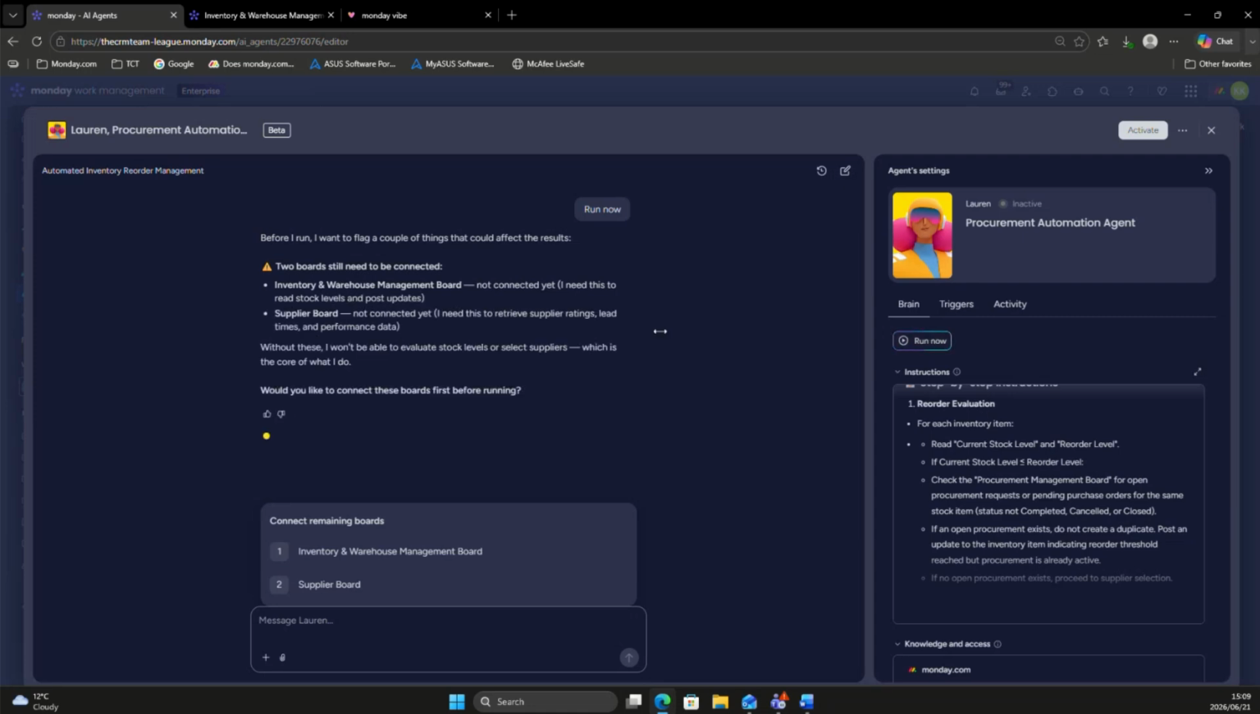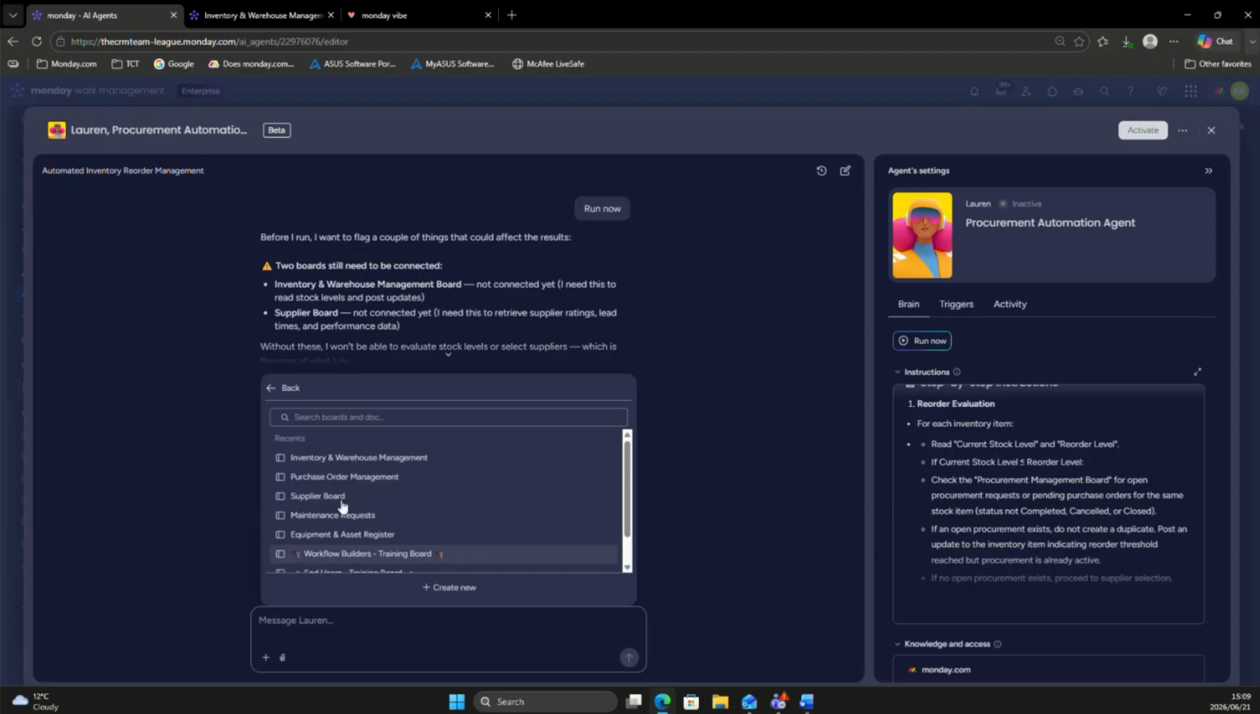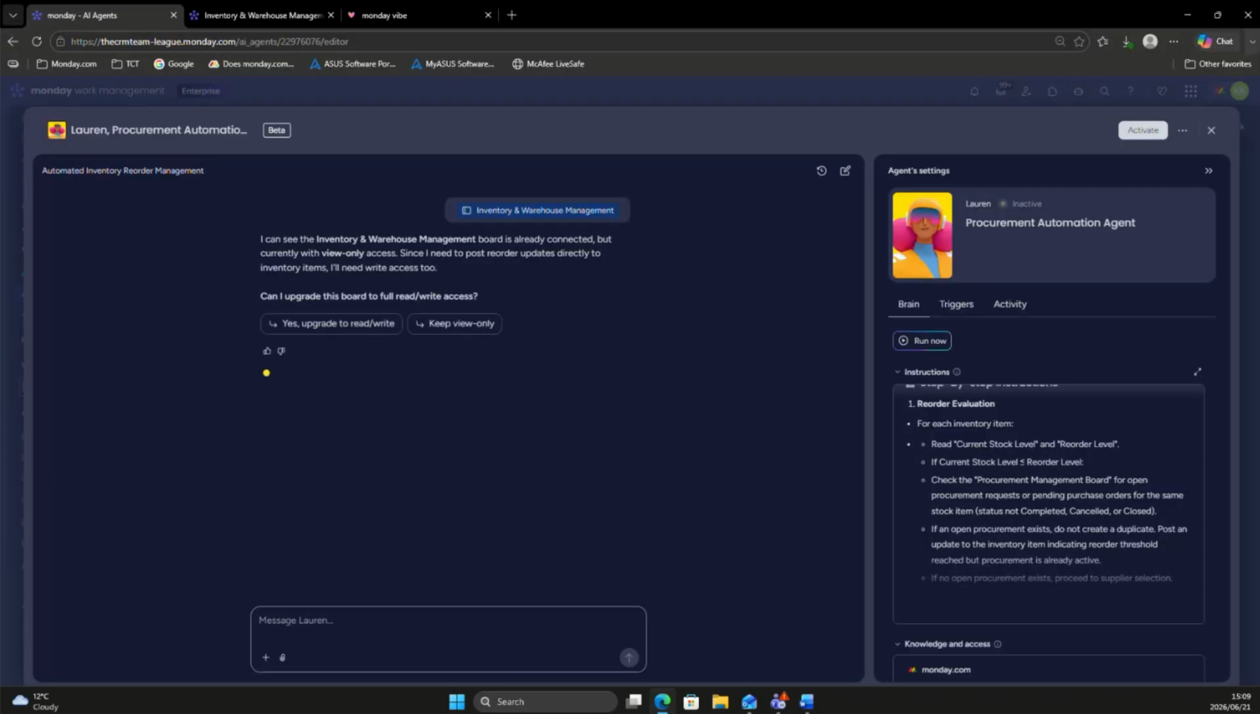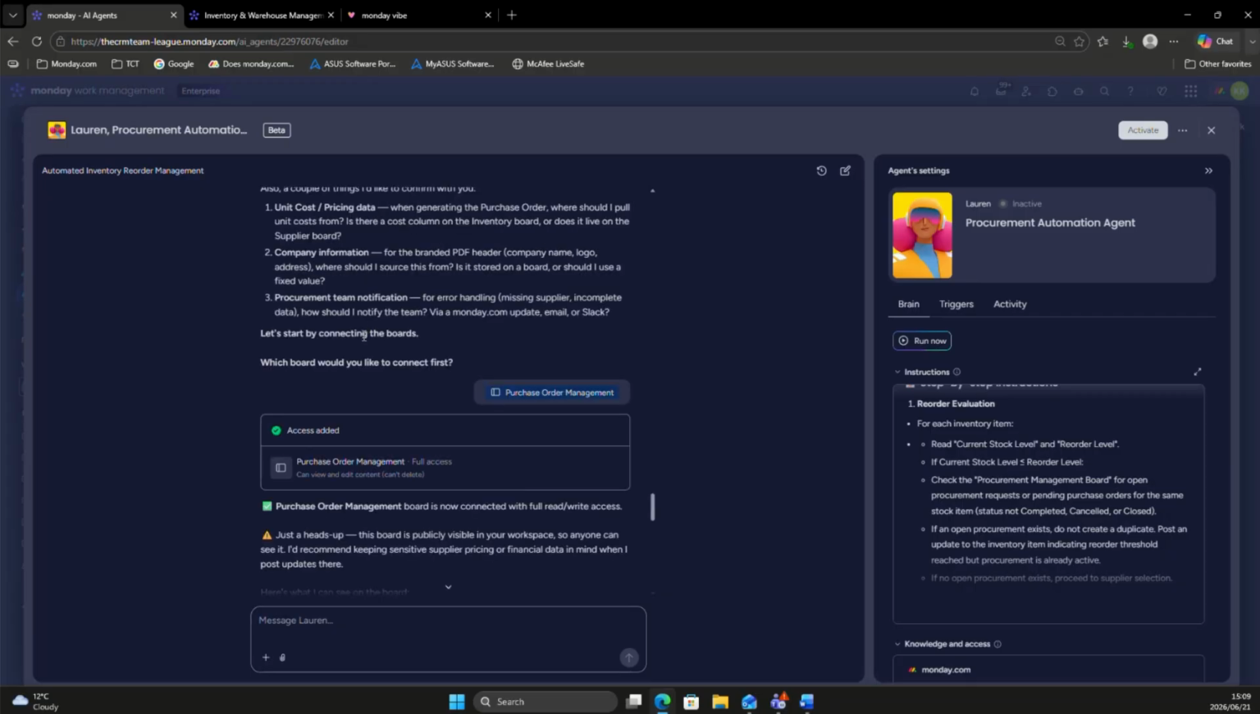Two boards need to still be connected. Okay, let me just go and connect those ones. And then we'll connect our supplier board as well. Cool. So we want to make sure that she can make changes.